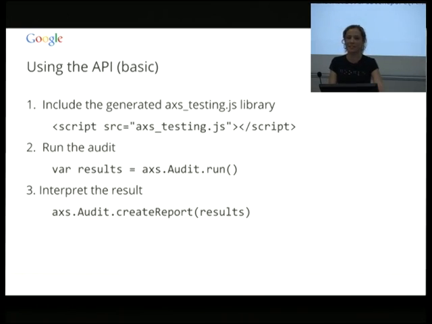So yeah, the difference is mainly that the extension integrates into your DevTools workflow. And the testing library, obviously, you can use in your continuous integration. All right.